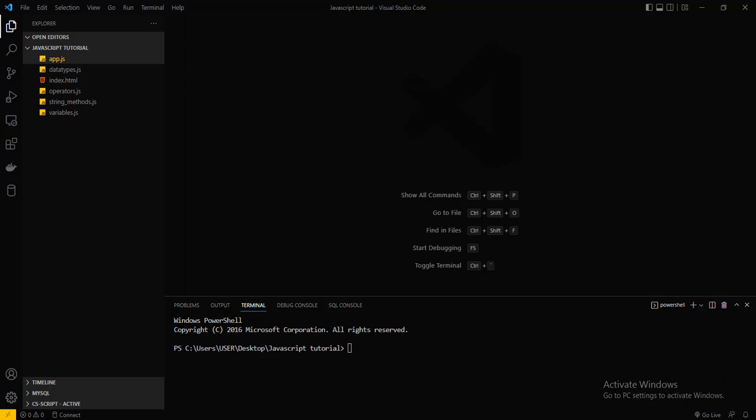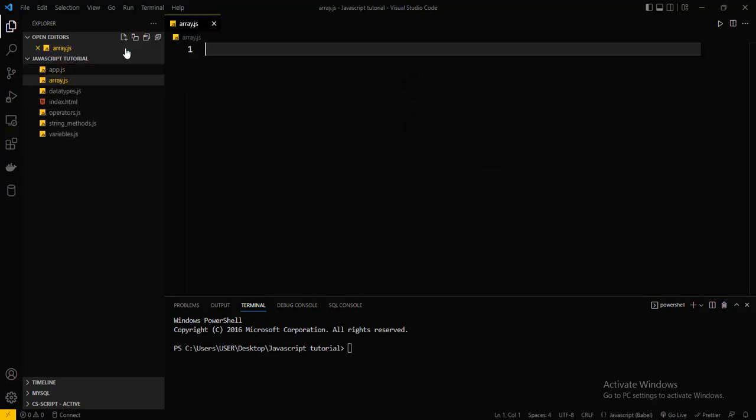Now let's go ahead and create our first array. Once again, go up here and create a new file. So we come here and create a new file, array.js. This is where we'll be writing our code.